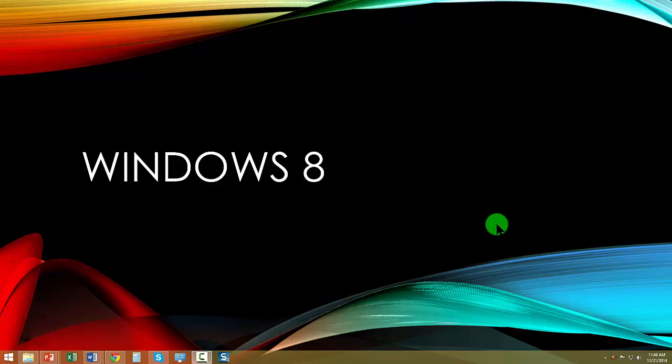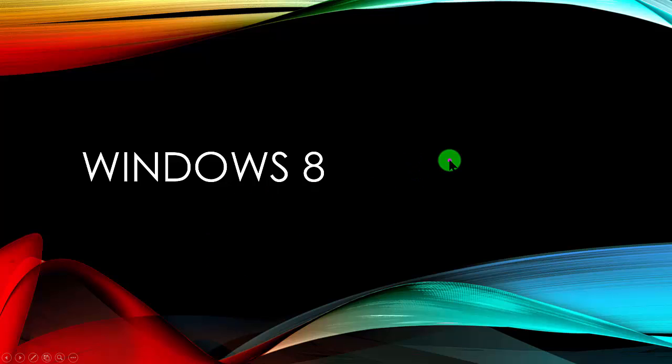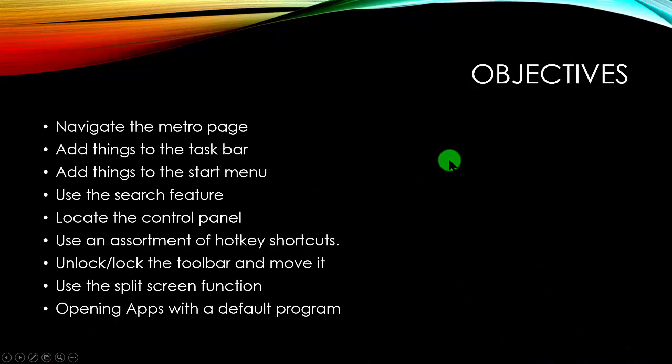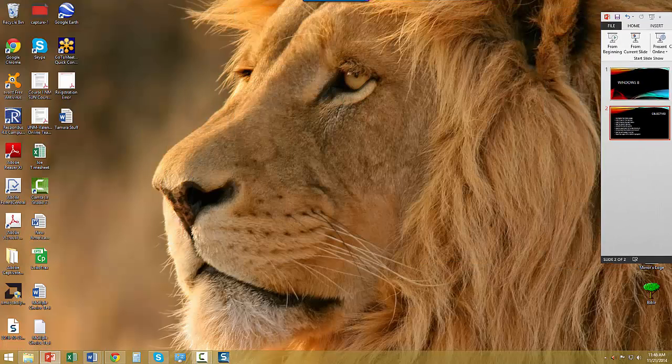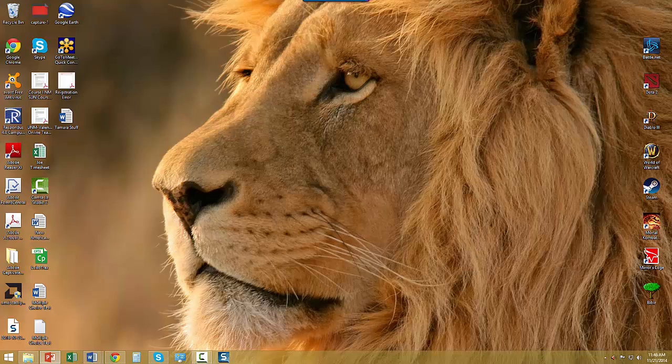Hey guys, today we're going to look at Windows 8, the dreaded Windows 8, and hopefully make some of the things that you'll see pretty much every day a little bit easier for you. So if you want to take a look here at the objectives, we're going to navigate the Metro page, add things to the taskbar, start menu, all that. You can read this on your own, just pause me. But for now, I'm going to exit out of this slideshow here, and I'm going to show you.